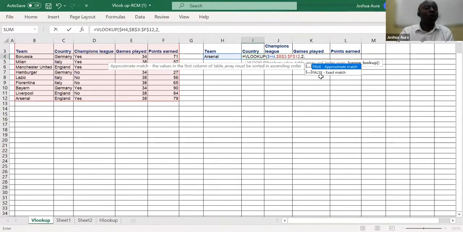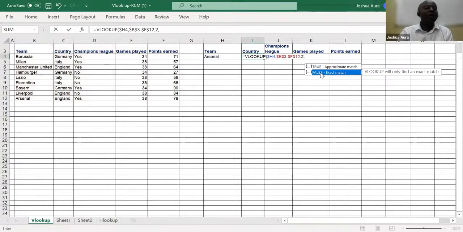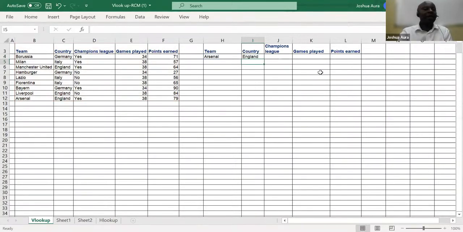So you'll come and always in finance, you tick the false like that. And then you close brackets. Remember, I'm the only one who is speaking. I'm the only one who is doing something. You are only watching what I'm doing. Now from there, I'll come and say enter. When I say enter, it is telling me that Arsenal is an English team here. It has been able to pick it from here.